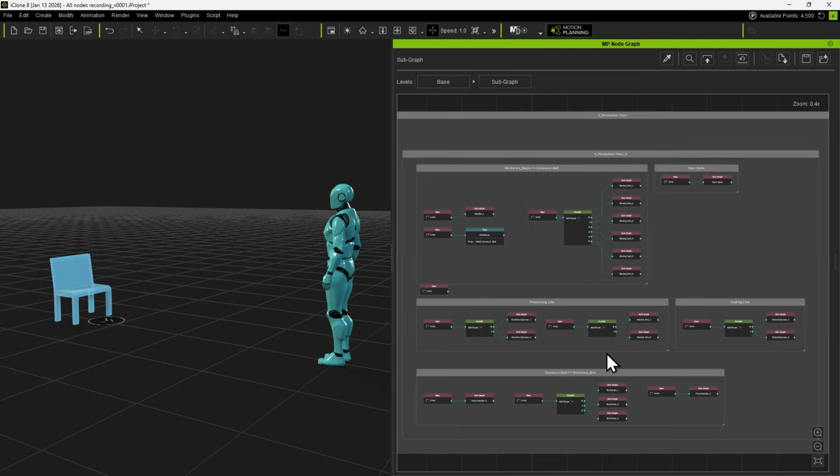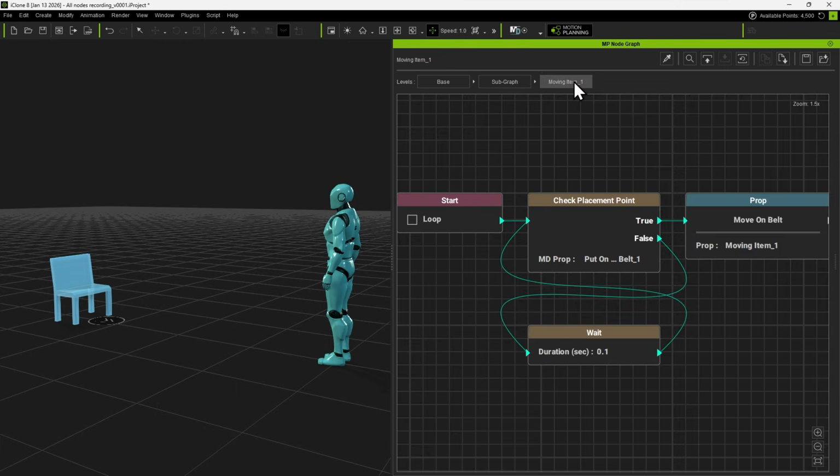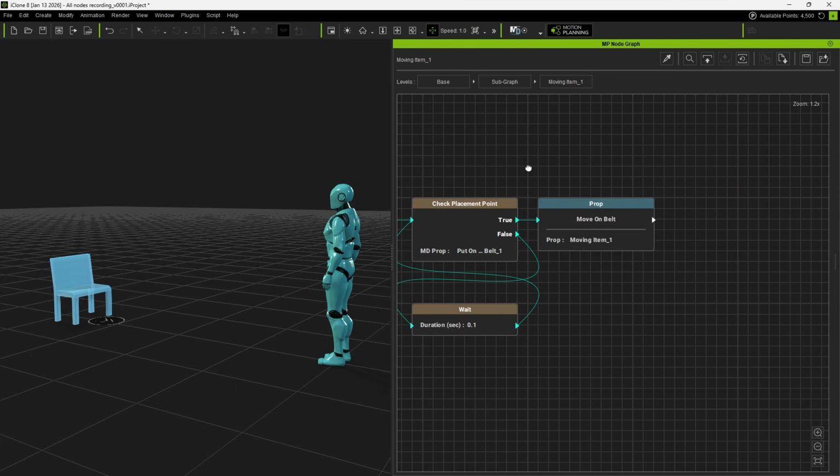By double-clicking the node, we can drill down into the subgraph to edit its contents. It's also possible to nest multiple layers of subgraphs. We can navigate between different levels by clicking the level tabs at the top.